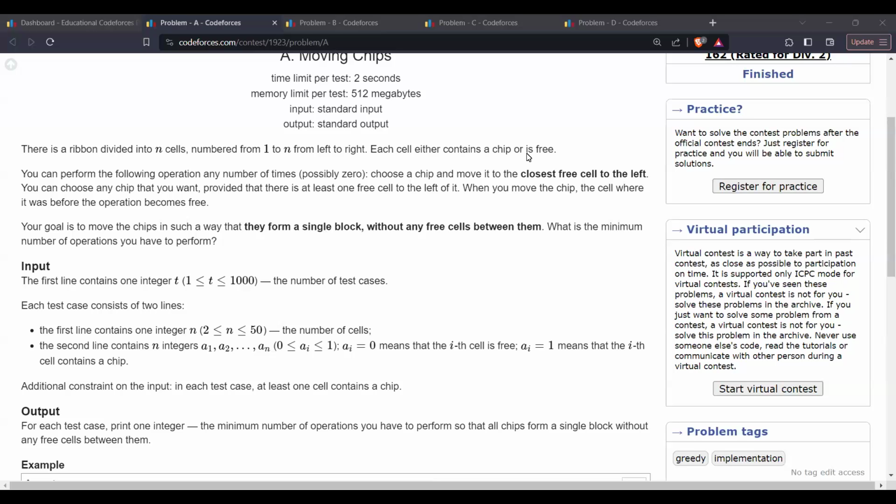So this is the first problem of yesterday's educational round. In this problem, we are given a ribbon divided into n cells numbered from 1 to n. From left to right, each cell either contains a chip or is free.